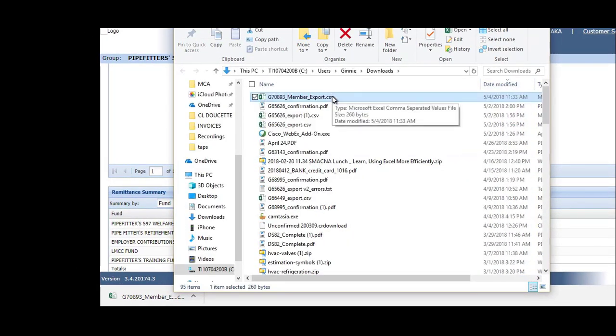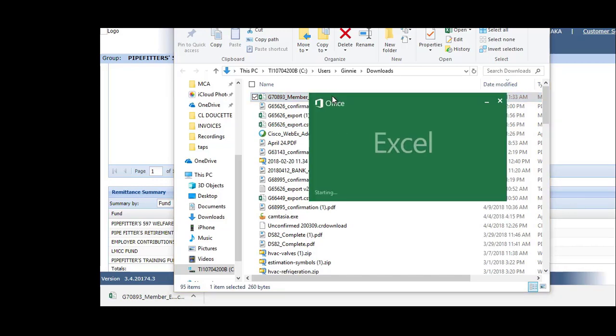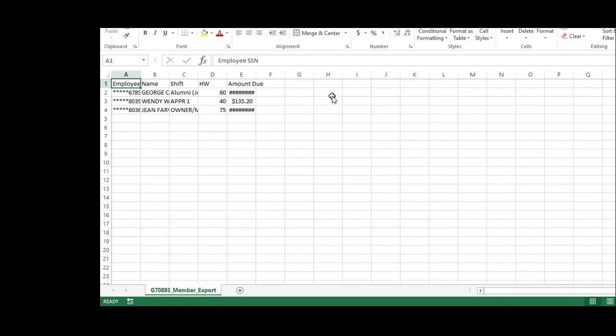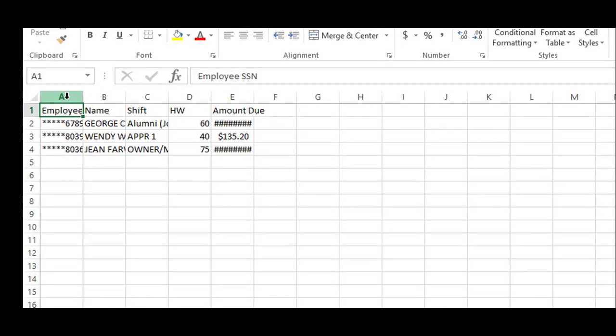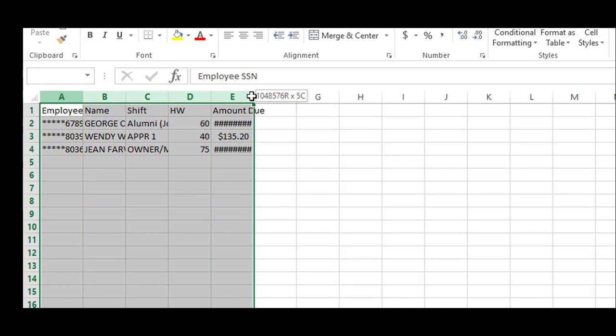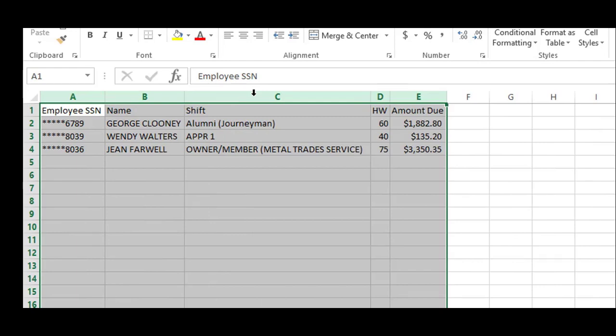Here's the file. I'll double-click to open it, and you'll see that even though it doesn't have an XLS extension, Excel will open it for you automatically. Here's the file with the detailed records from inside of our form. If I slide my arrow across the top of the letter headings and double-click on one edge of any of those columns, it will show me the information that was stored in there.